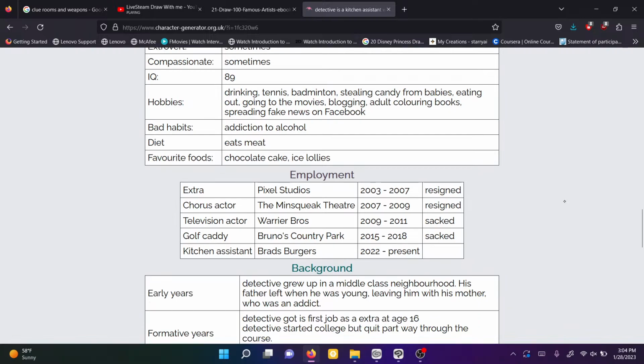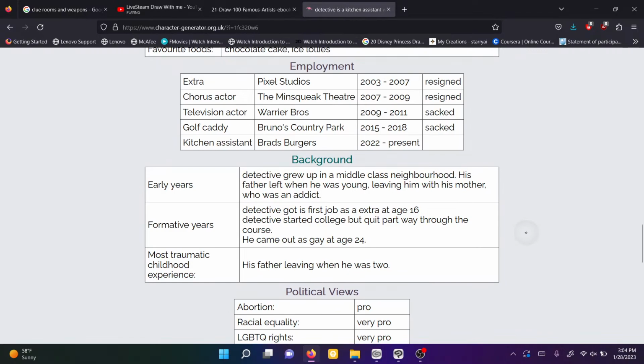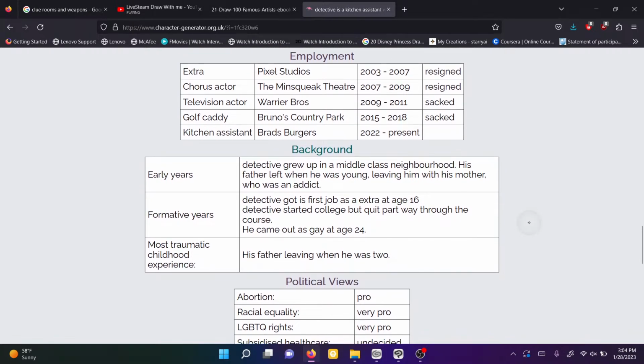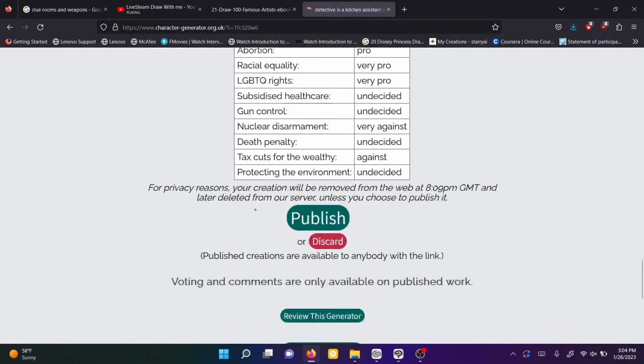Employment: Pixel Studios, Warner Brothers, Country Park, and Brad's Burgers. Okay, so he was an actor, and a chorus actor. So he did theater. Okay, so those are the things I can see I can work with, and then some more background stuff.